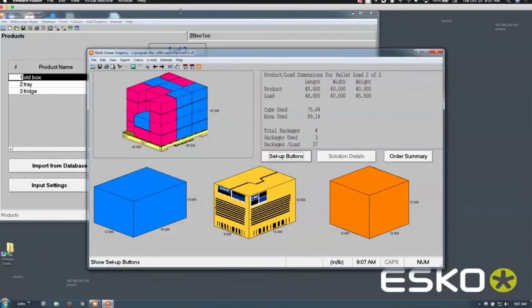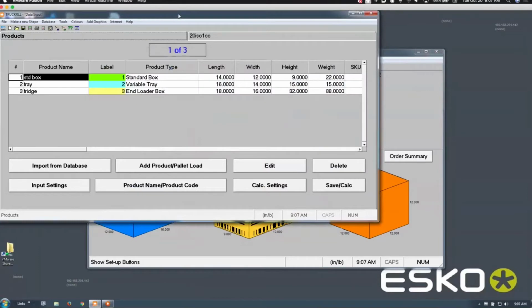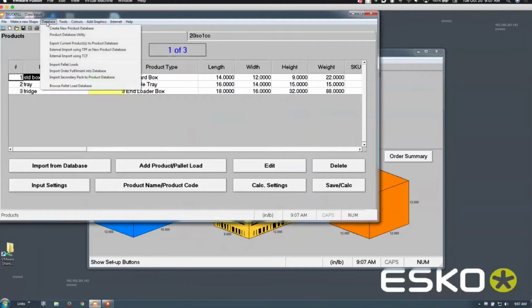Okay, switch on over back to our Truckfill program, where we now are going to import this pallet load. And we do that by going to the database and going to the import pallet load, or in our case, we want to import both, so the order fulfillment, which will import it in one go. You could also use the import pallet load, but then you'll have to repeat this twice, once for each pallet.